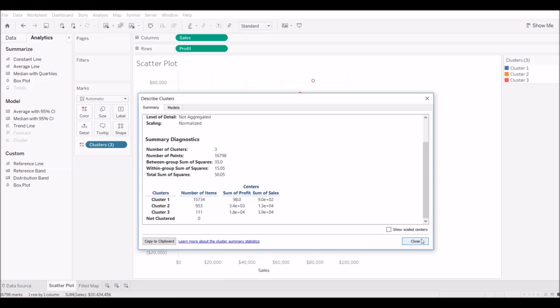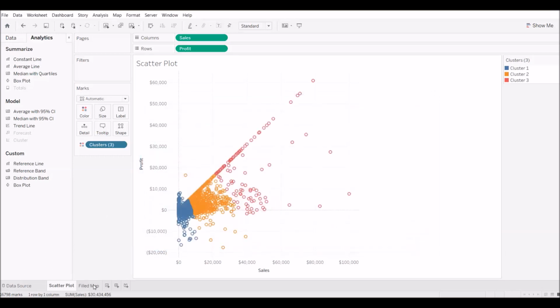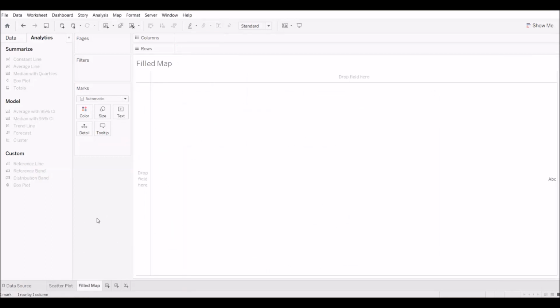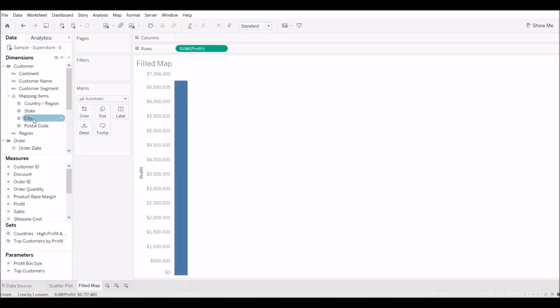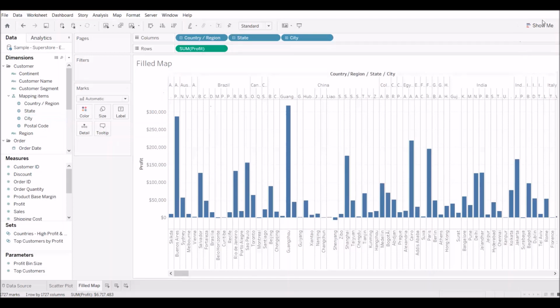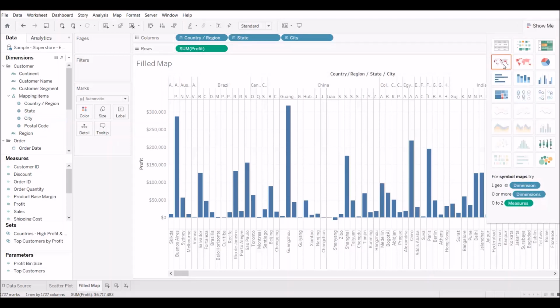Now let's go ahead and talk about a map example. You can use cluster analysis in a map view. So let's go ahead and create a map view of profit by location. Let's go back to our data tab and we'll pull in profit, and let's use city as our location. Let's go ahead and use a simple map.